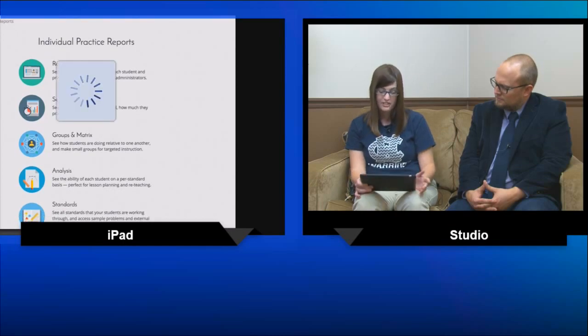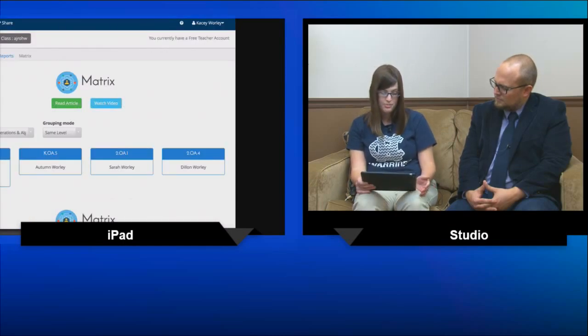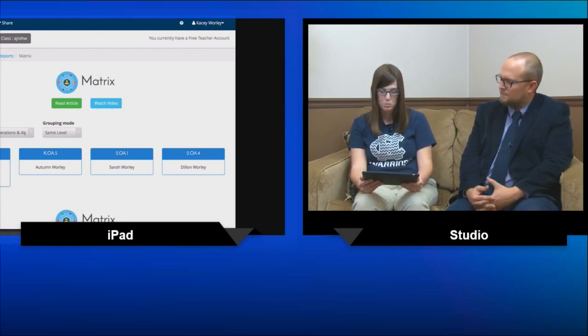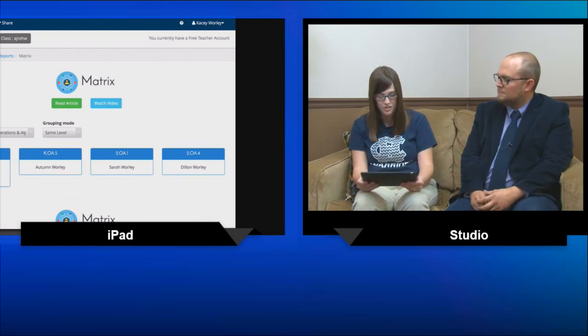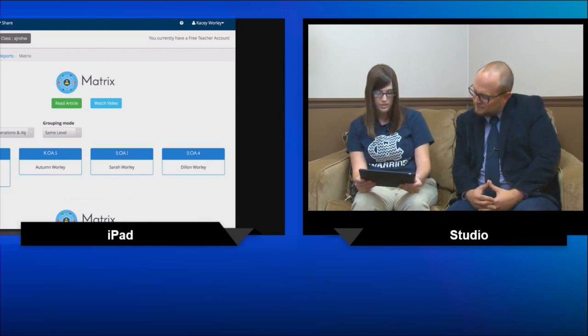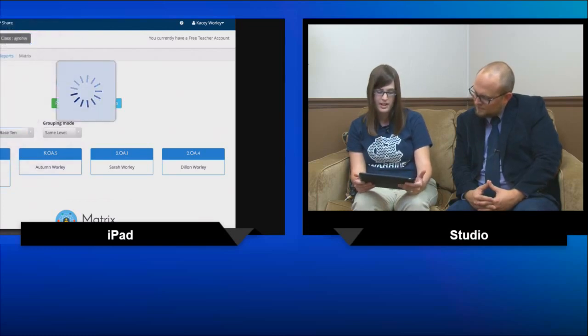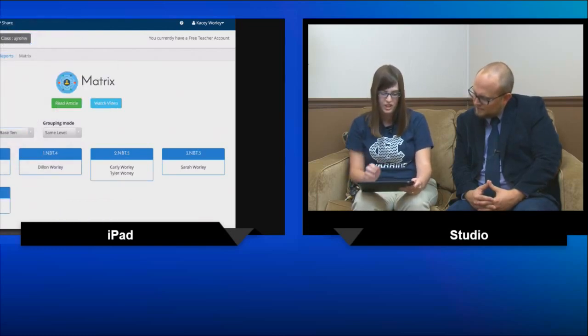Groups and matrix is something I use to make my groups. I have over 20 students, so it will group them more. It has one group of 3 that are similar, and then it has 3 working on other standards. And you can change your domain for whatever you're working on at the time. So like right now I'm doing number and operations. I can change my domain over there.